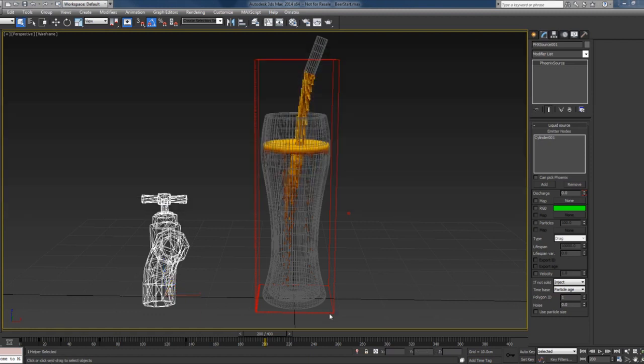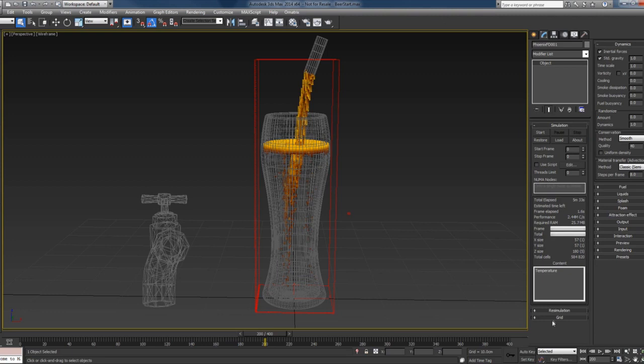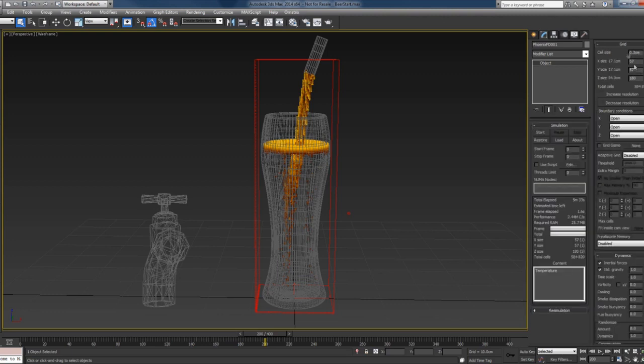And before I hit the start button again, I think it's time to increase the resolution. So I'll select the simulator, and here in the grid rollout, again decrease the cell size. So I will set it to, let's say, almost 2.5 million cells. And okay, so now I'll press the start button, and see you later.